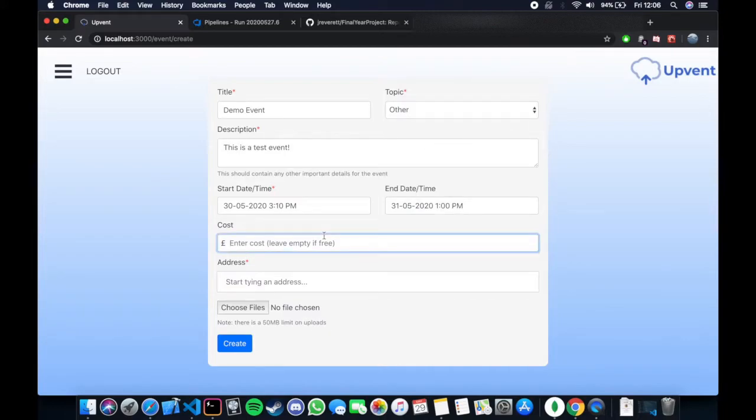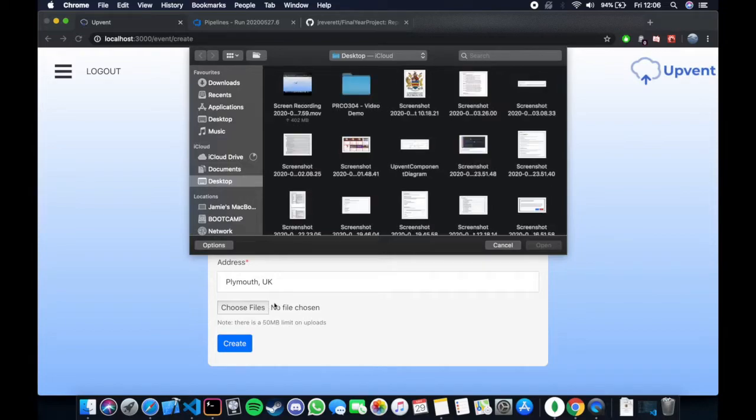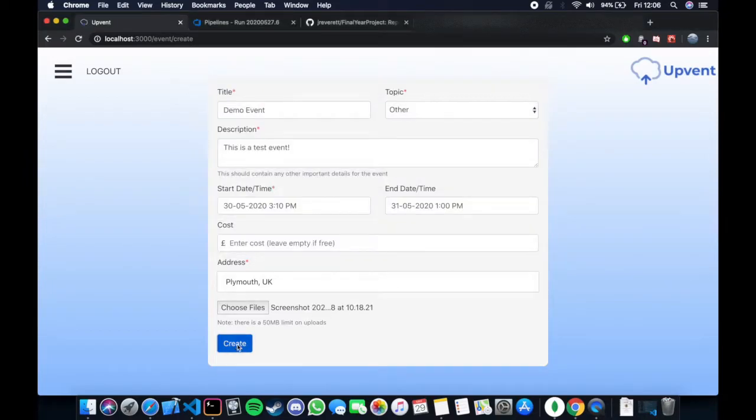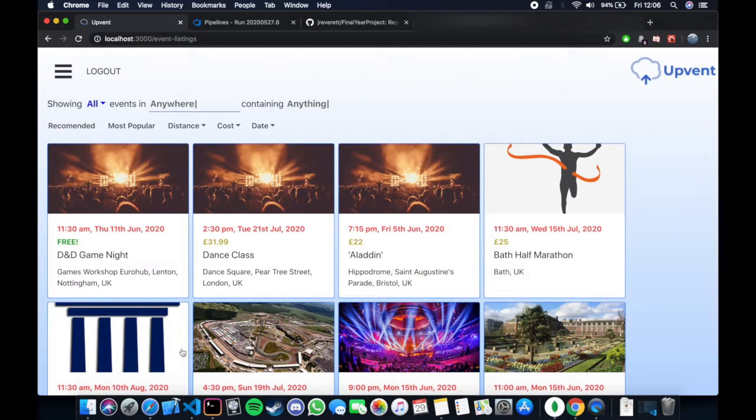I'll leave the cost empty, so it'll be a free event. And for the address, I'll do Plymouth. And I'll choose an image for the thumbnail, which will just be the Plymouth coat of arms. So I'll click create. That will create my event and take me to the event listing page.